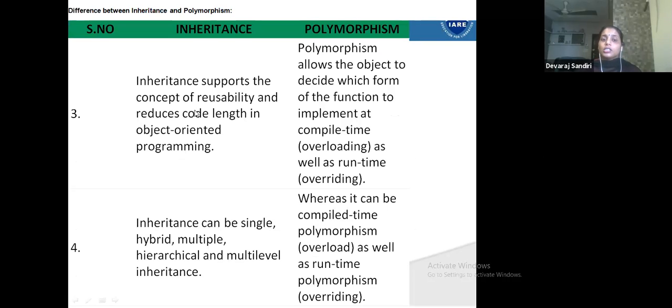Inheritance supports the concept of reusability and reduces code length in the OOP concept. Means if you write 200 lines of code in the base class, in your derived class there is no need to write those 200 lines. Directly you will call it, mistakes will not happen, and reusability increases while complexity reduces. So all these things make inheritance useful.